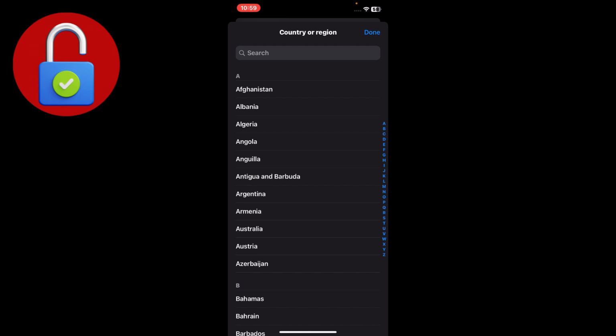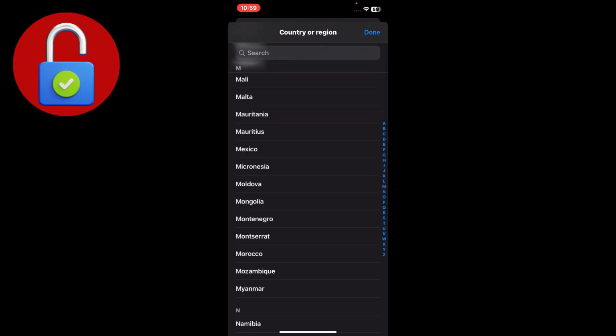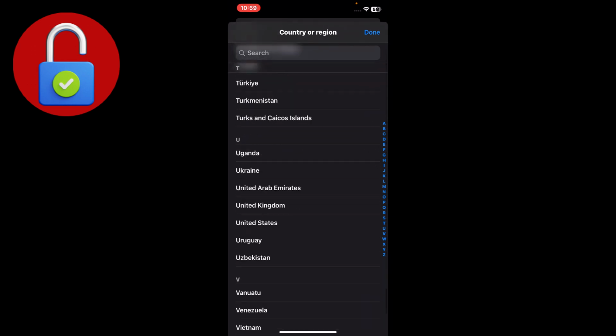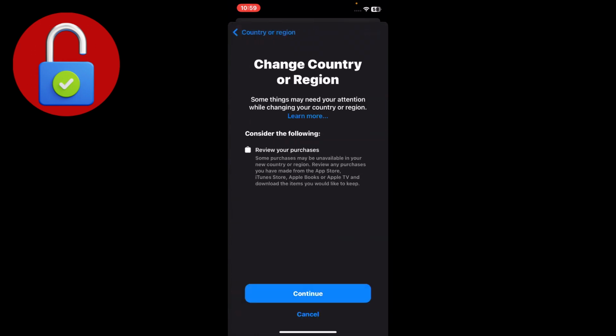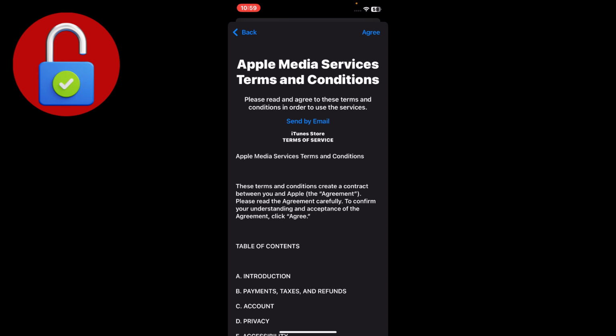You see that I selected the United Kingdom, so I'm going to change it to the United States. Just scroll down and find the United States, tap on it, and continue. I'm going to agree to the agreements. Just agree, and again agree from here.